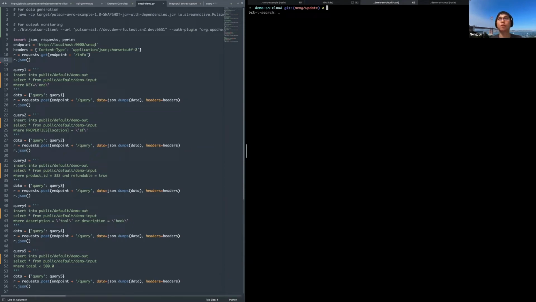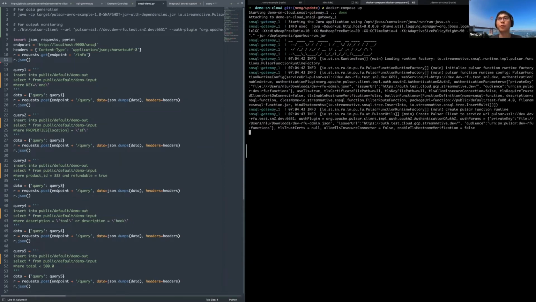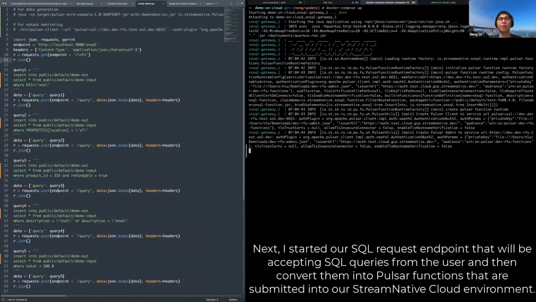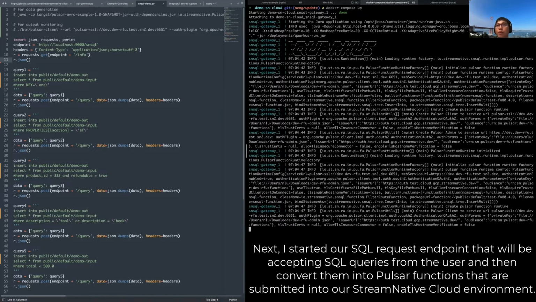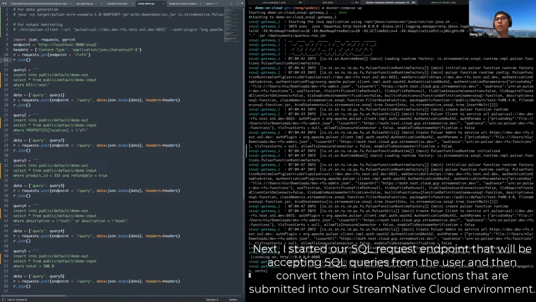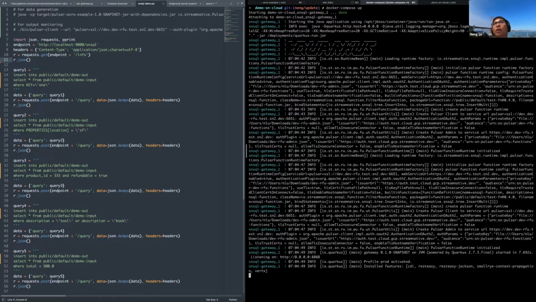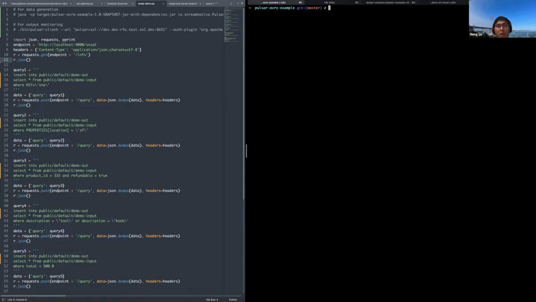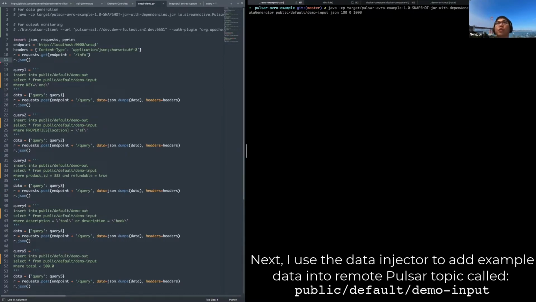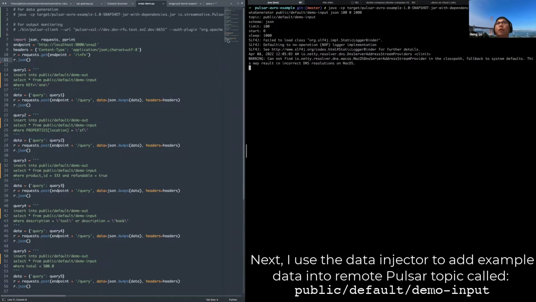Let me also start the SQL REST endpoint, which will be accepting SQL queries from the user, and then convert that into Pulsar functions and submit them into our cloud environment. Okay, so after that, let me also start a data injector to inject some example data into our remote Pulsar topic called public default demo.